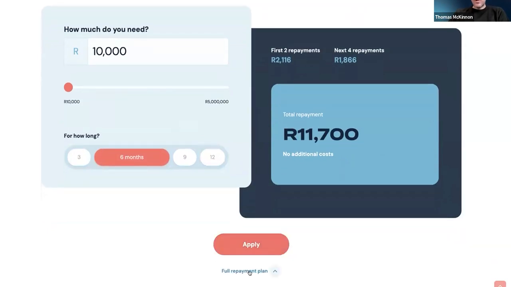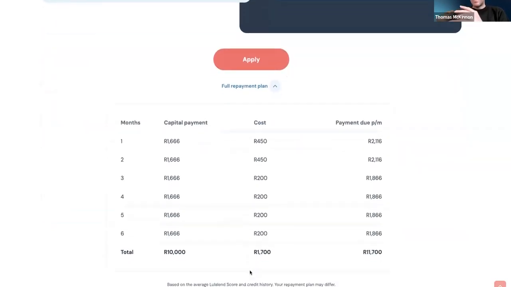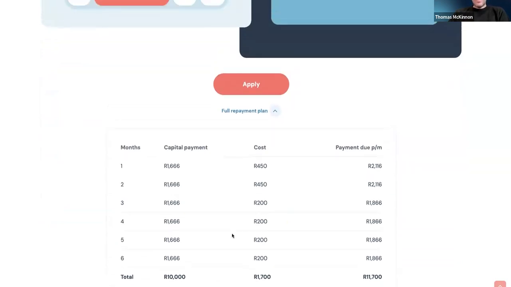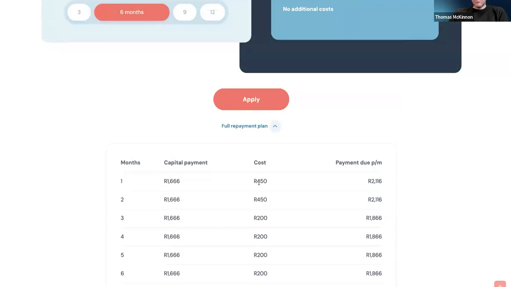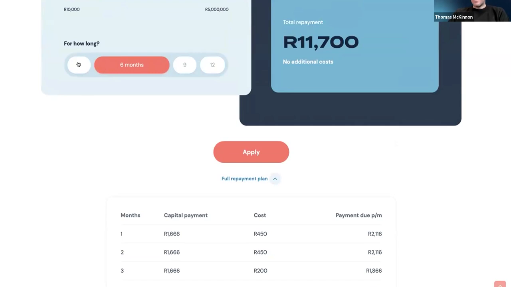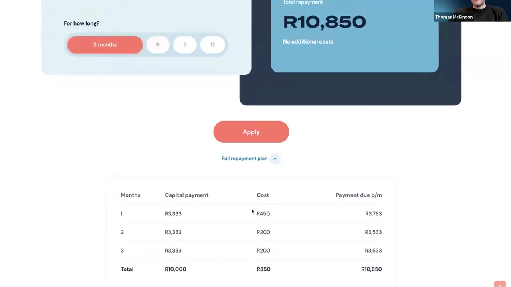I think what's super important and interesting to understand is that dynamic between cost and cash flow. So, if you're on 6 months, you can see what your monthly payback is, or basically what your capital component and cost component is. And you can compare that to, for instance, a 3 month where you have less cost, but the amount that you're paying back each month is higher. So there's always that trade-off of cash flow to cost to consider.